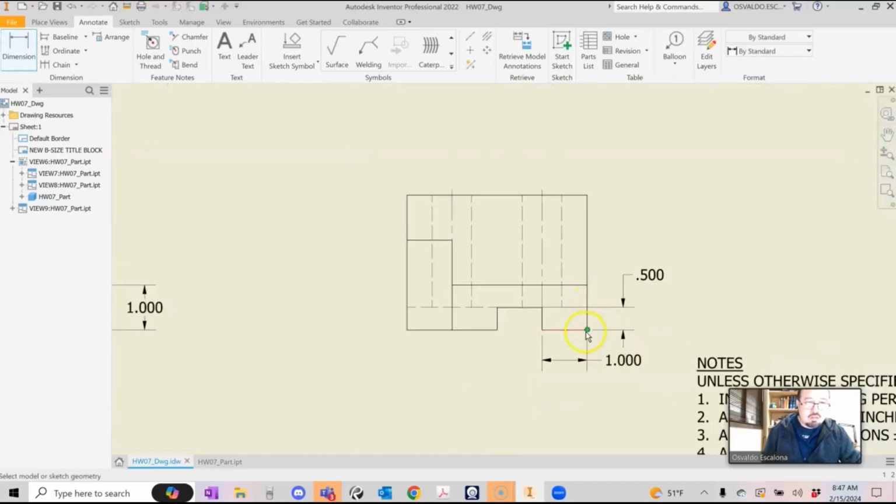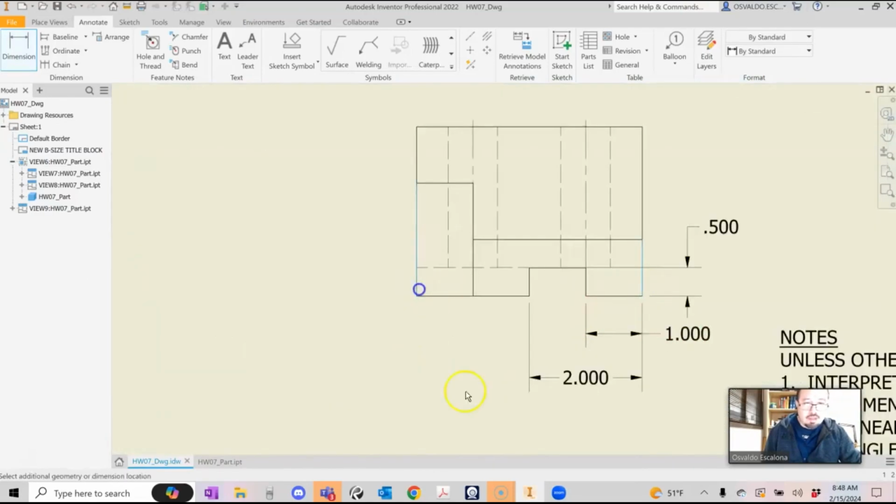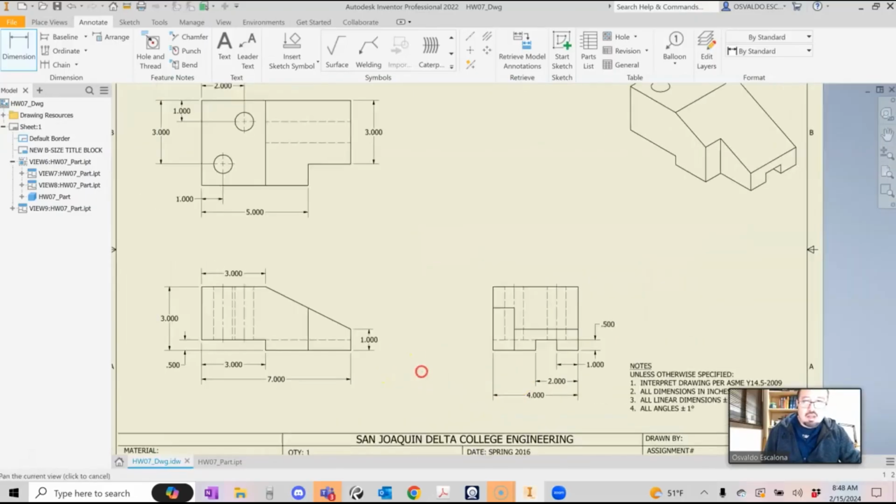Again, let's do the next one. I'm going to go from here to there. That one is going to be there, and then the overall depth, I think I'm also going to put it here, from there to there.